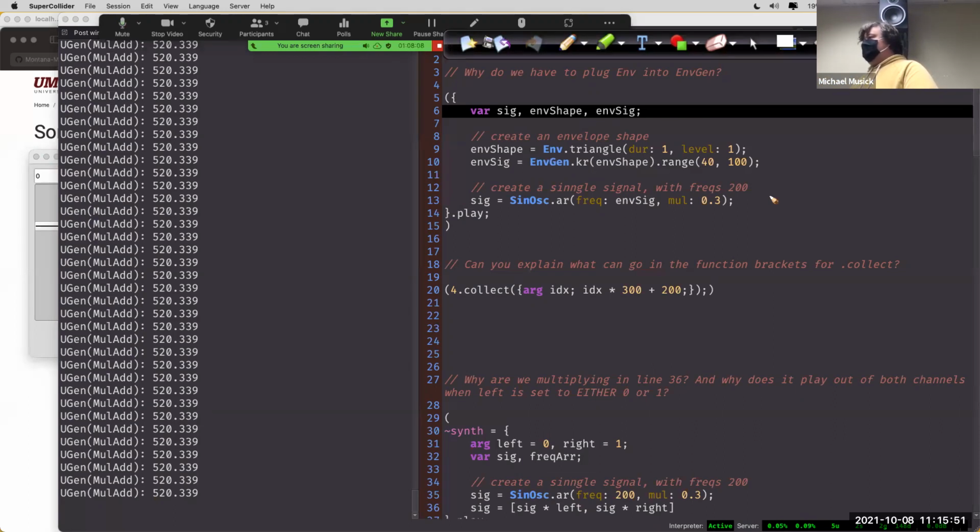Oh, I see. So it's like a collection of points. Yeah, so you can think of it as a collection of data points. And we turn those sets of data points into a signal over time. Okay.